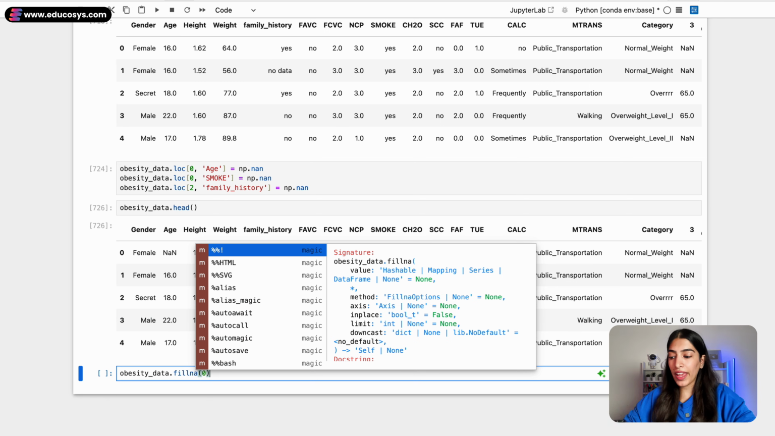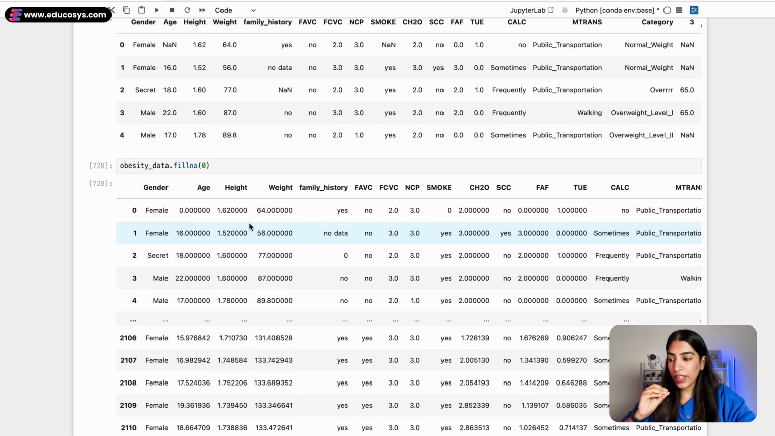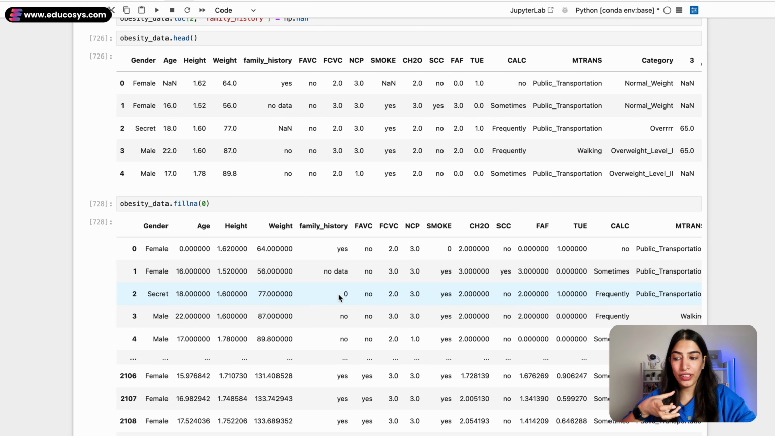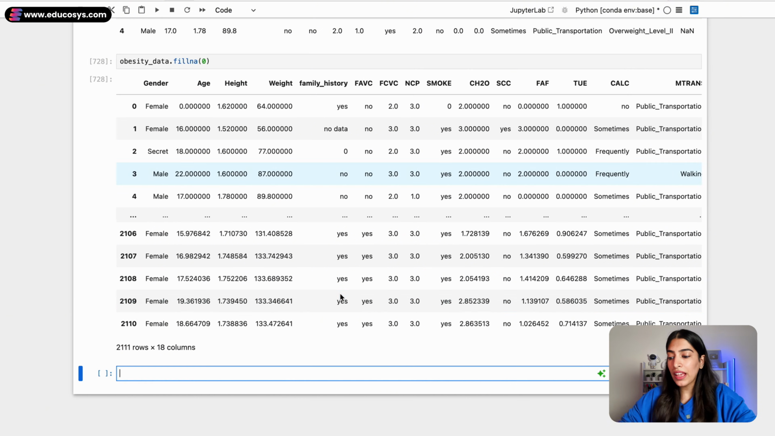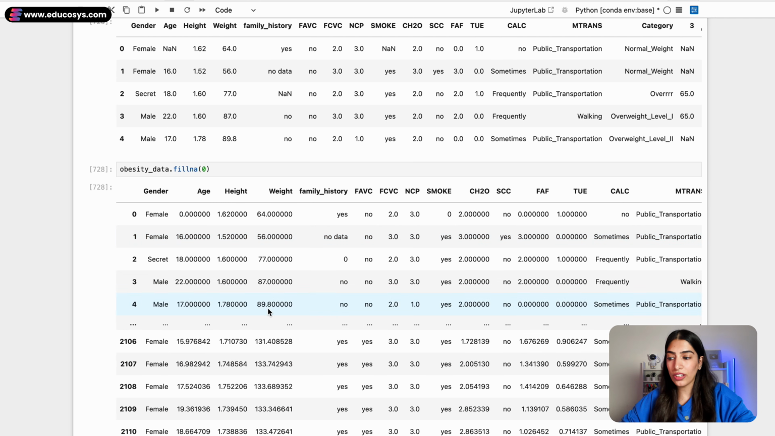So that means that wherever there is NaN, like wherever the value is null, just fill all of those values with 0. So if I see this, see over here, in smoke also I have put 0, and in age also I have put 0, and in family history also I have put 0, right? But it doesn't make sense over here. Right now what I have done is that wherever you find null data, just put 0. And if I see the head again, let's just see that. So if I see this again, we can see that the values are still NaN. So the change actually did not happen also.